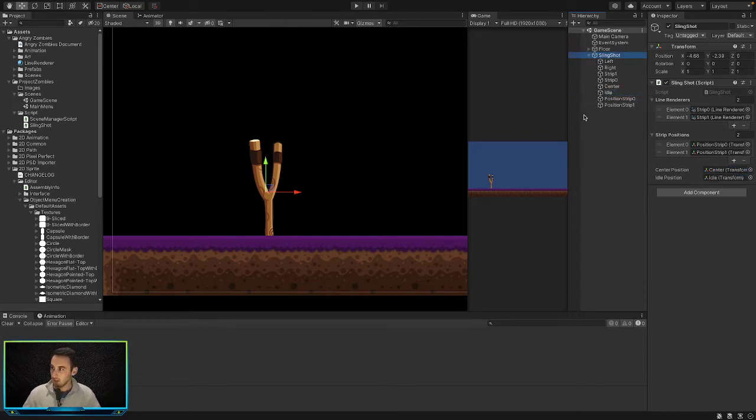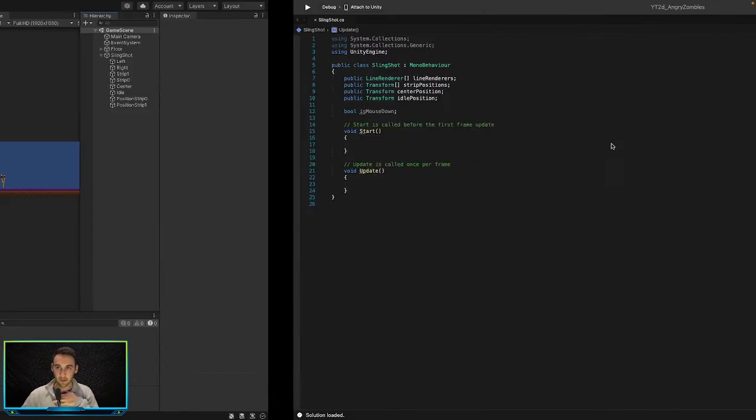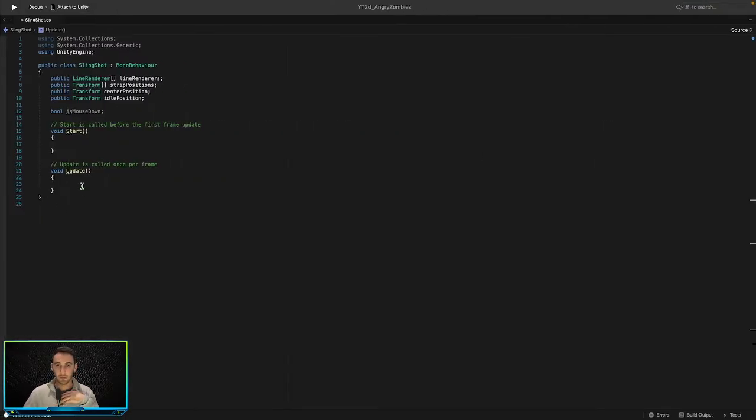So we'll save that. Now when we play the game later, we shouldn't have any problems. Now let's set the positions of these. For both line renderers, we want to set the position count to 2. So let's do that.